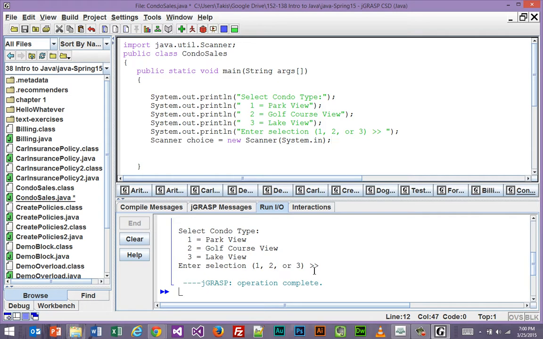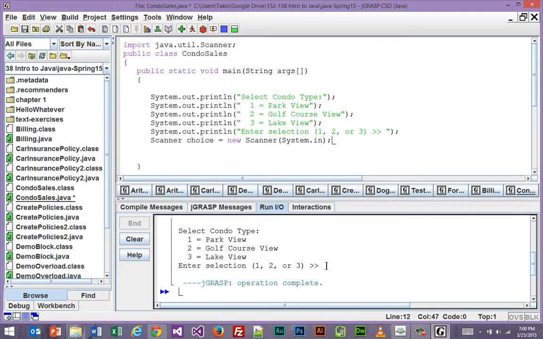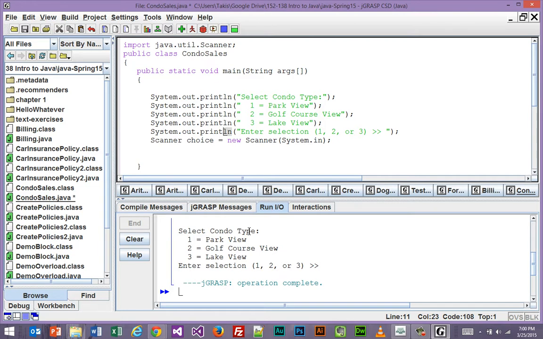Oh, and one thing that we want to be aware of: since the user is going to end up here to type in the thing, instead of having a print line here at the end, I'm going to switch that to print so that the cursor is waiting basically right here. Otherwise, it would go to the next line. All right, so I got rid of the ln right there.